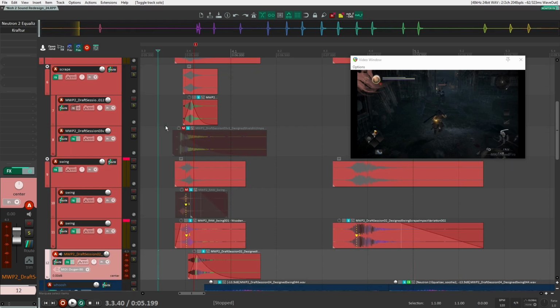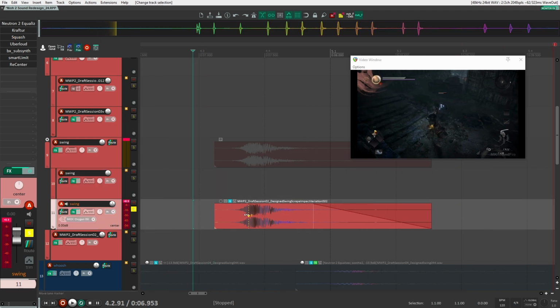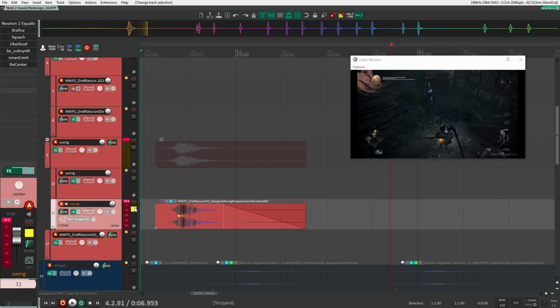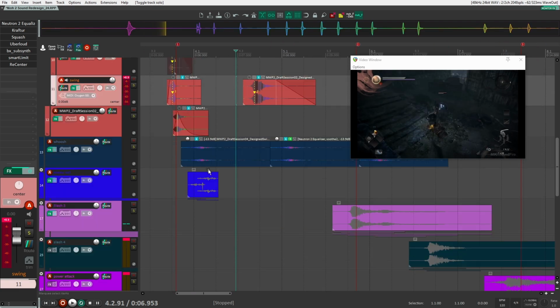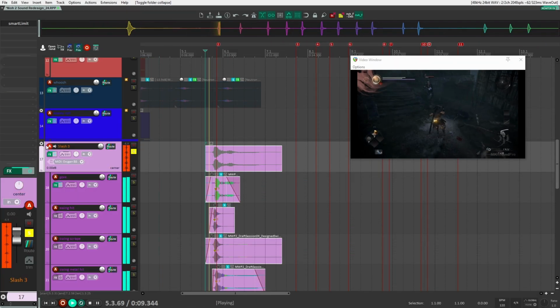So we can see here the layers. We have the scrape, the swings, and the metal hit. And this one here for the second hit, I did everything baked into one here. But the same idea. You can hear all those elements in there. So let's have a look at a different one here, a different attack.